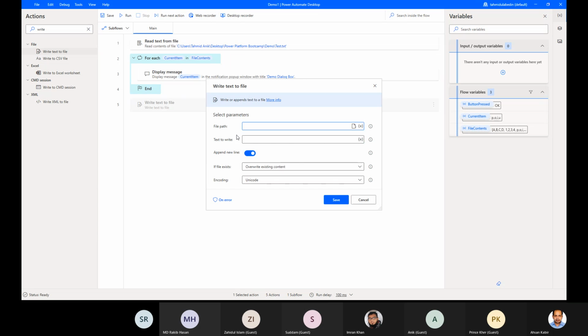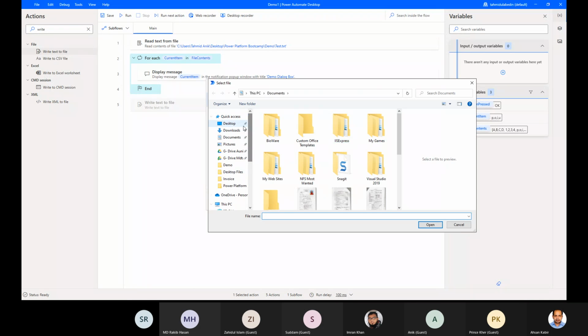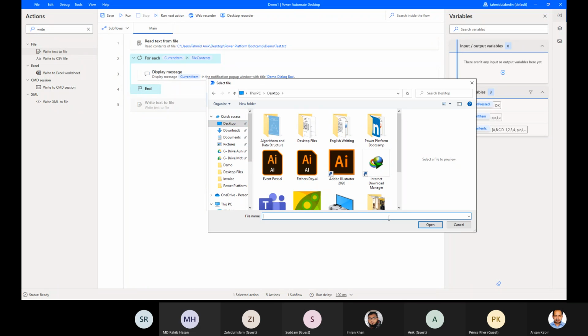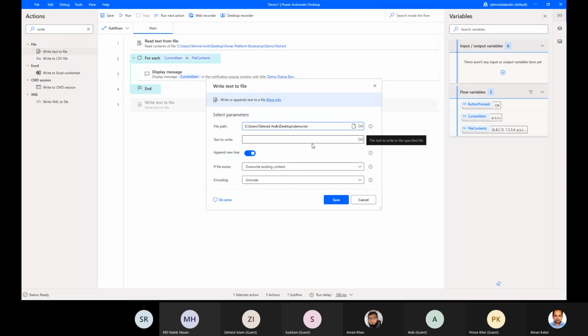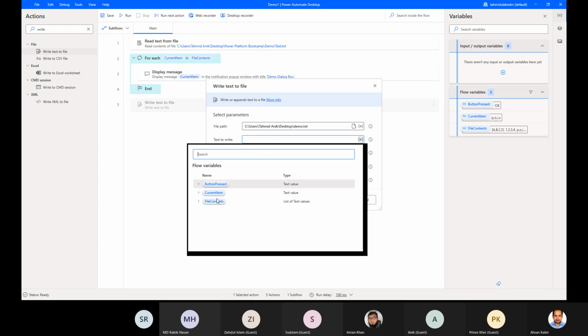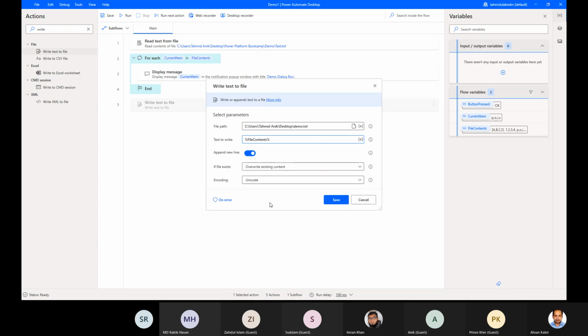So here we have to put a file path where we want to write that, right? So on my desktop, I want to create a new file, which will be demo.txt. Okay. And what text will be written? So this, it can be, right?